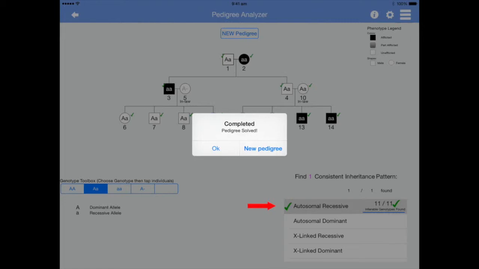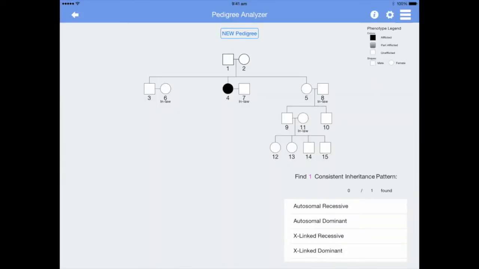If there were more, we'd have to choose more from the list below and solve those as well. So what we could do now is tap the new pedigree button to get another pedigree to solve. Okay, so now we're going to look at some of the options available within the Pedigree Analyzer. The first is the info button.